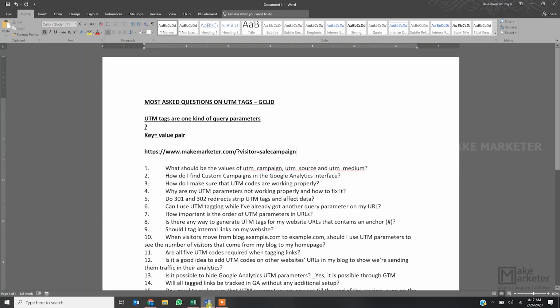There's no doubt about that. Some people think they can only use 3 or 4. No, you can use all 5 or 6 UTM tags. And if you want to use your own custom tags, you can do that. Custom parameters, like for example, visitor is equal to sales campaign. But the only difference is Analytics will not be able to bucket this properly, right? There's always a chance that this traffic, if there's no referral information, might be bucketed into other. So that's why you have to be very, very careful. Now, let's discuss some questions that people generally ask.